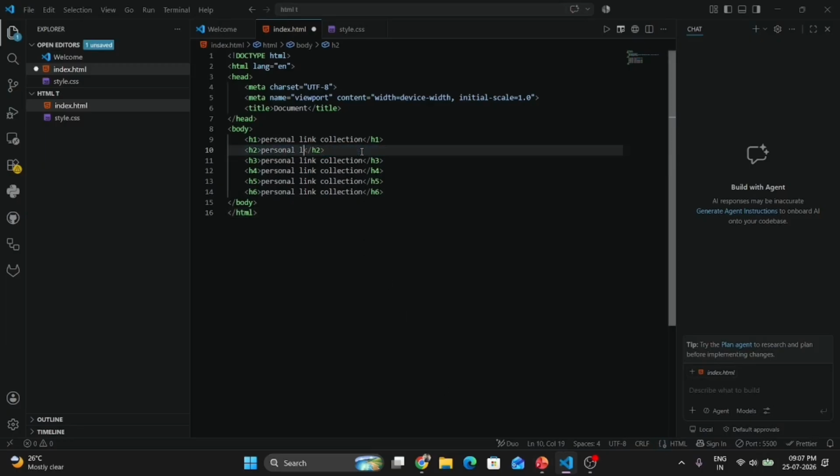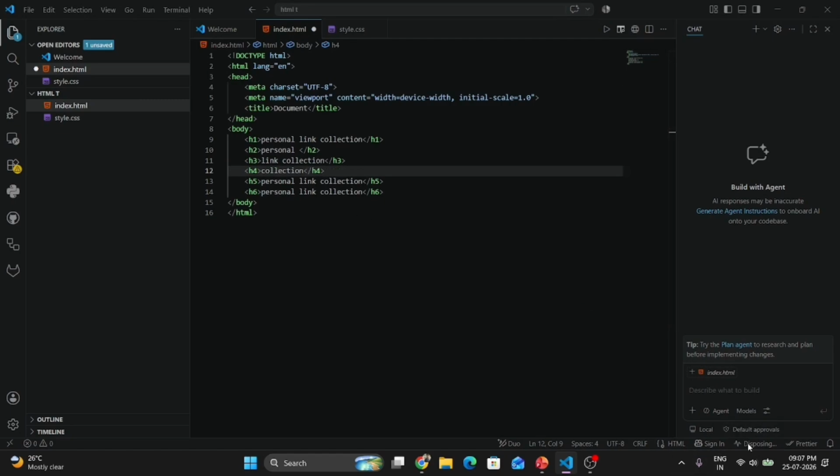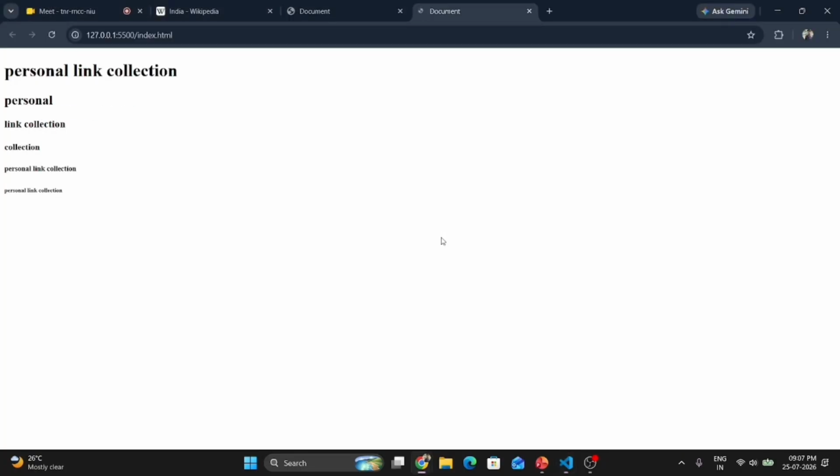We'll write here just "personal" in the second headline, and in the third headline we'll change that. Some different thing we'll do here. Okay, fine. We'll try to execute this. Now we'll get to know.